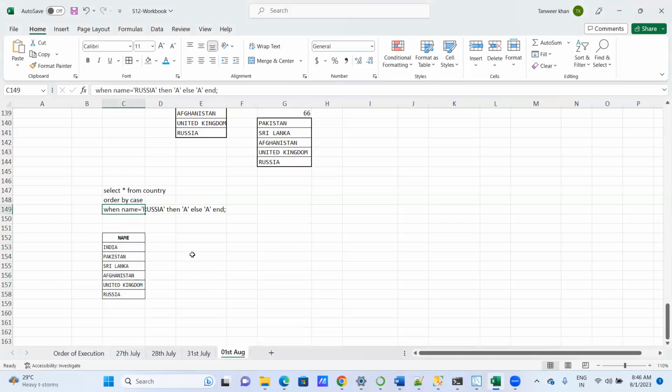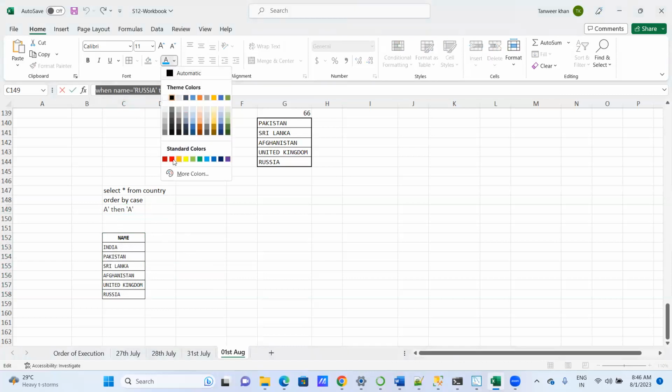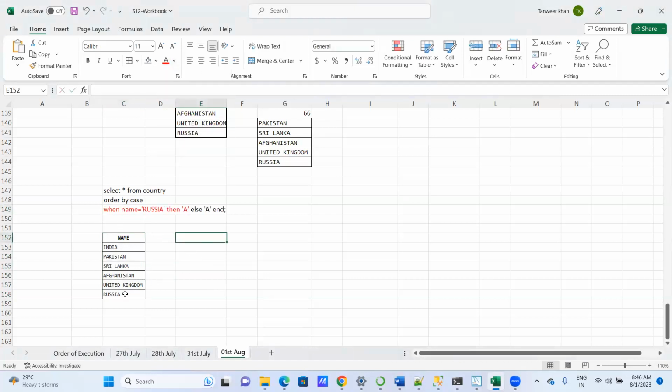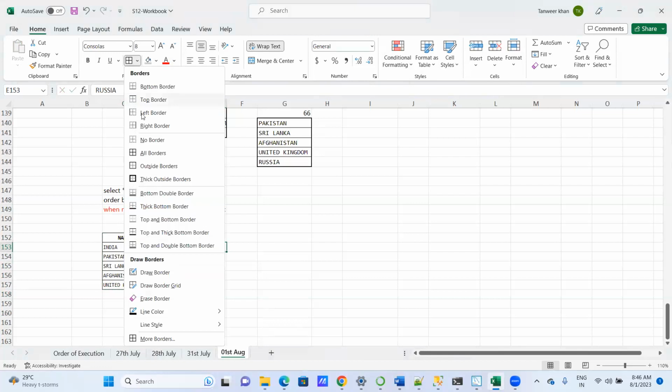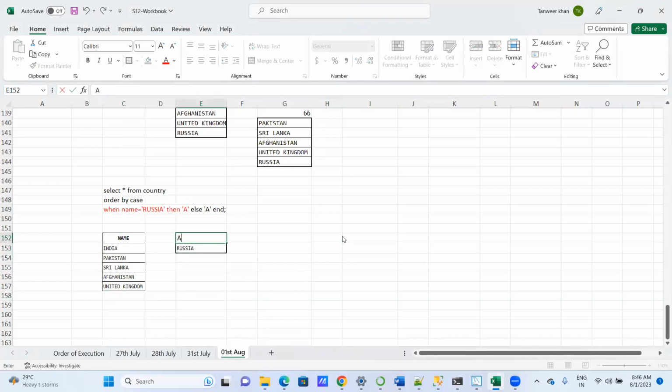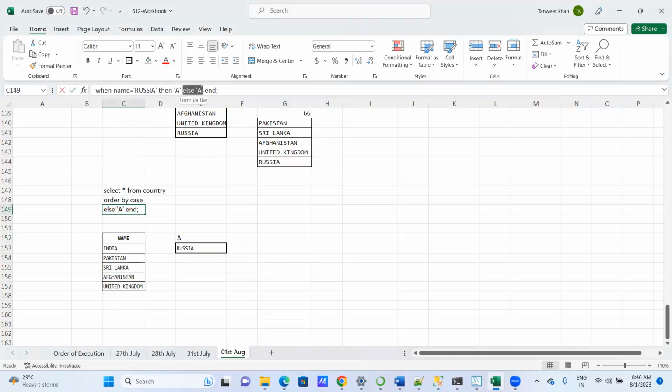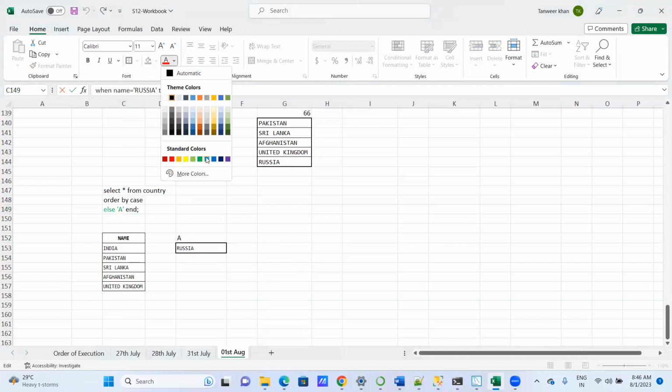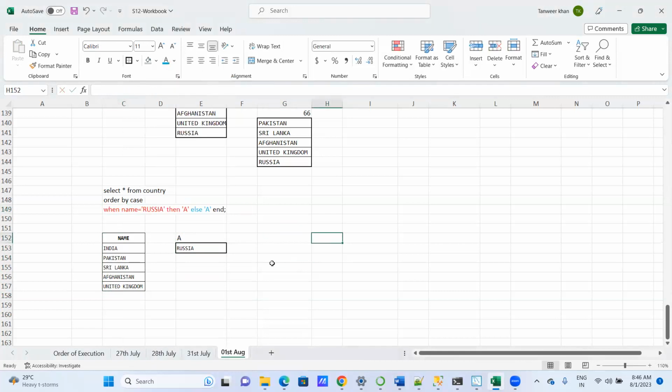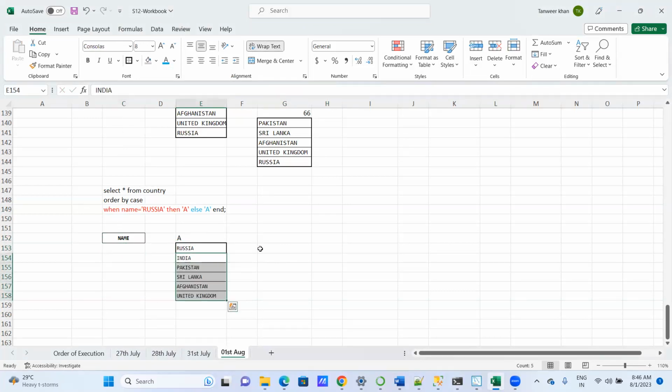In which bucket are you keeping Russia? Bucket A. You're keeping Russia in bucket A, right? Then you have written ELSE A. What is the meaning of this ELSE A? Put the remaining countries in the same bucket A. So all these remaining countries will be in the same bucket A, right? Yes.